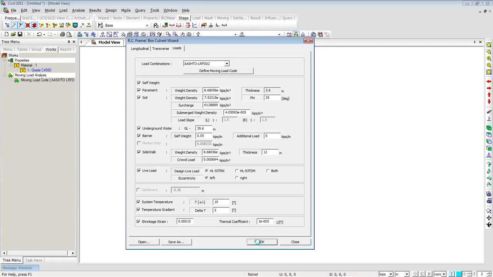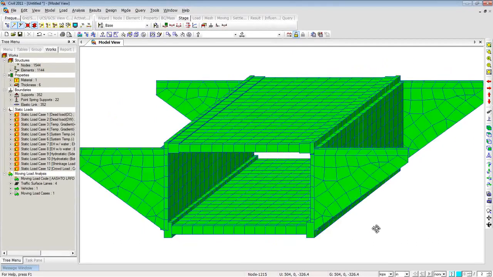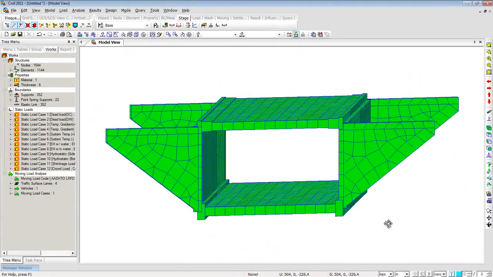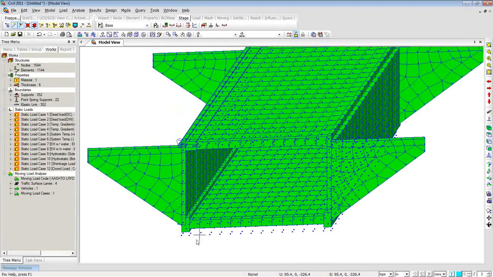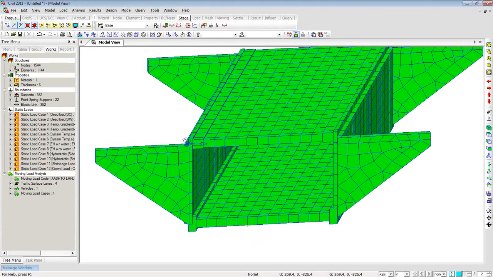Then you can click OK here, and as you can see, in no time the bridge is generated. It's a box culvert that you are looking at, and if I press down the control button on the keyboard and hold down my wheel mouse button, you can see the structure being rotated freely. All the nodes that you are seeing are the finite element mesh nodes, and at the base we have the supports. You can choose to undisplay the nodes if you want a better view of your model. I click OK here, and now it's a lot clearer.